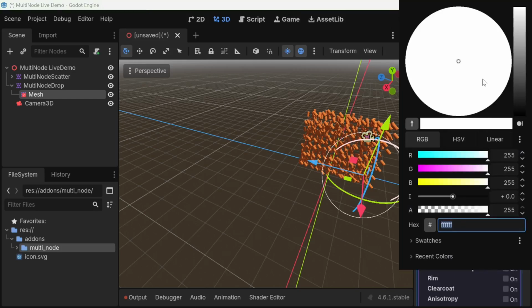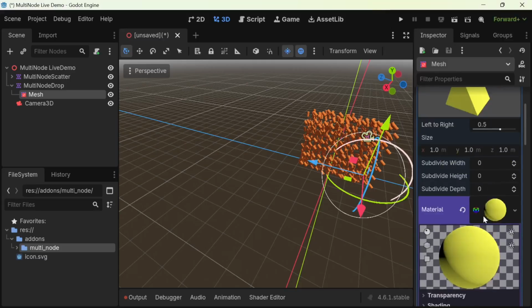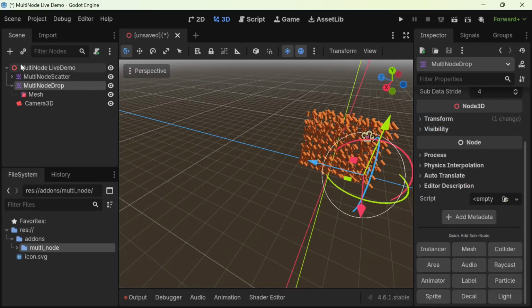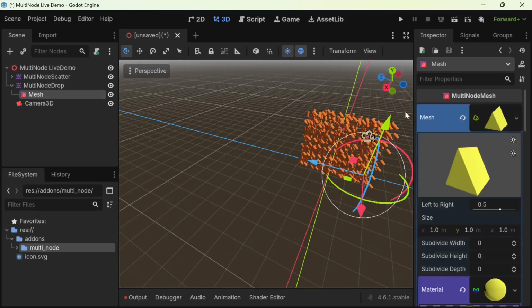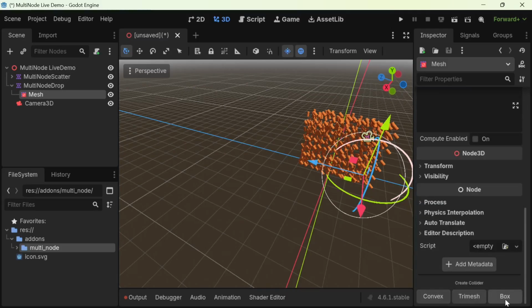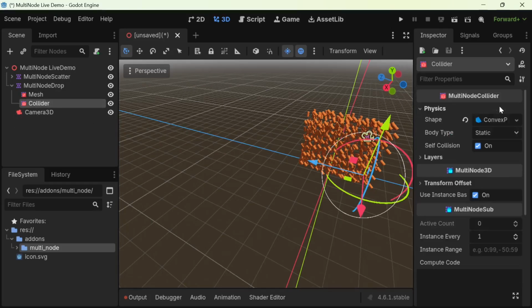Let's get the color set up. Do like that, and we'll do an alpha right about there. There's going to be a lot of them, so they'll add up. Okay, so yellow alpha, and then at the bottom here, we have convex or box. We'll go with convex. So there's the collider.